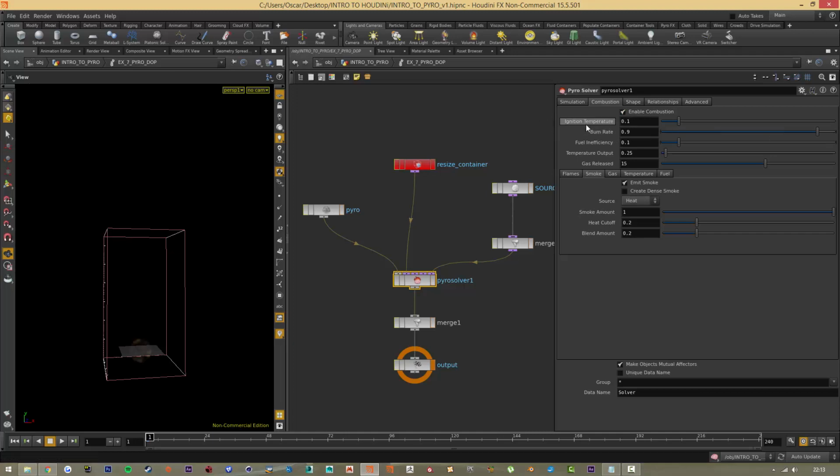The first slider we see is ignition temperature. This is basically how much temperature is needed for the fuel to ignite. So we can define this as a threshold of when things start to burn and when they are not burning. Let's put it to a pretty high value, which means that the temperature needs to be higher. Let's put it to 4, and we can play it, and we can clearly see nothing is burning.